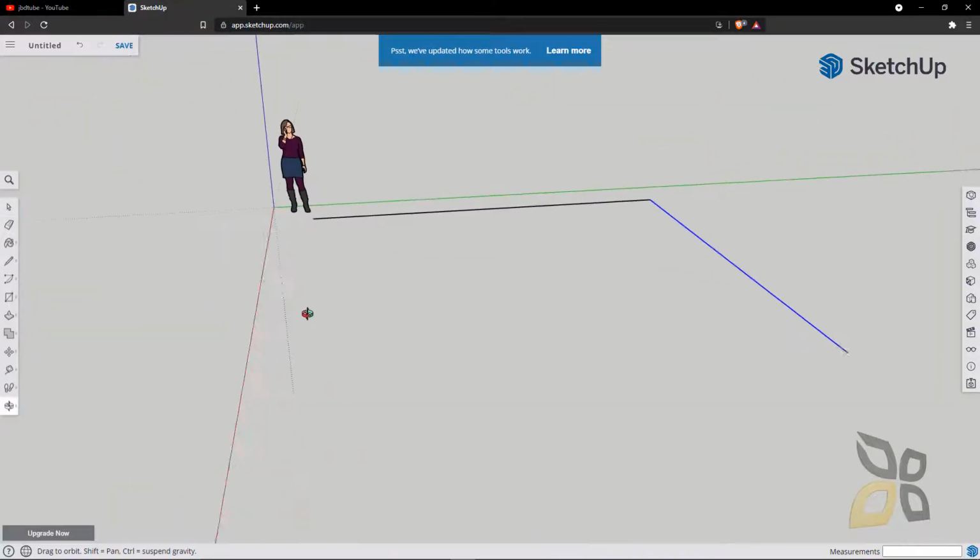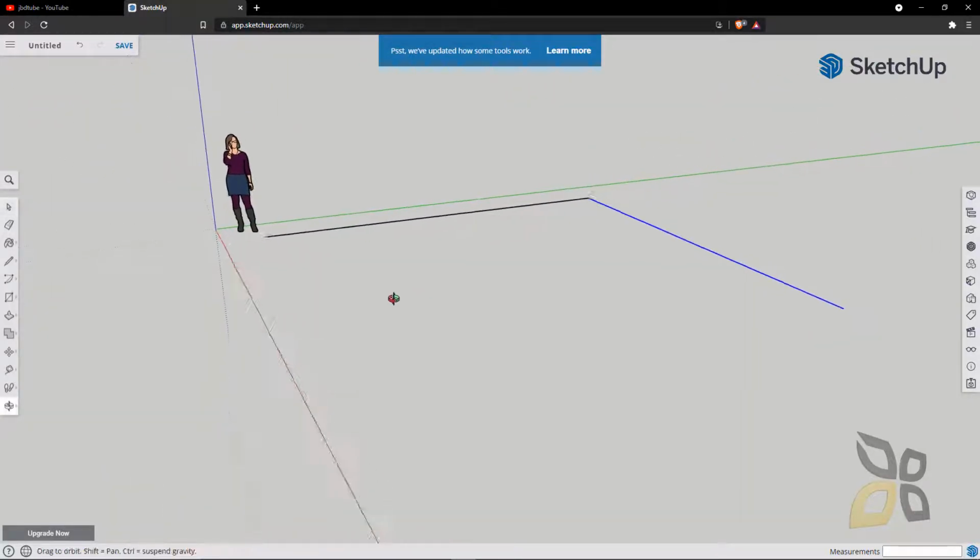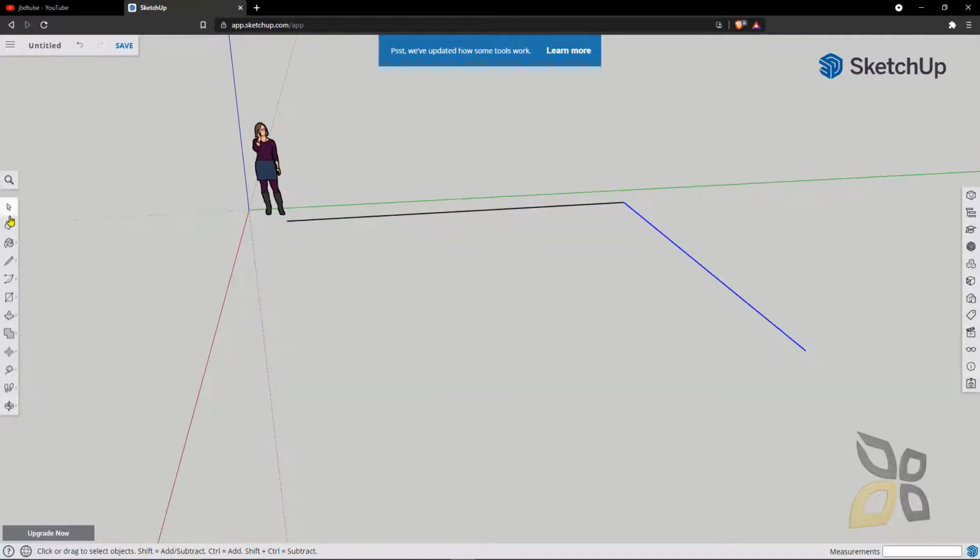So I will orbit around, Alt and scroll wheel to orbit, and make sure that you are on the correct color of the axis there. If you stick a little bit on that end point, it's going to give you a projection line, so you can then close your design.